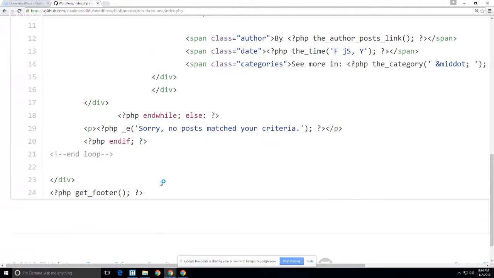Alright, let's go back to the editor. Okay, and go to appearance. I had the same thing. Editor.